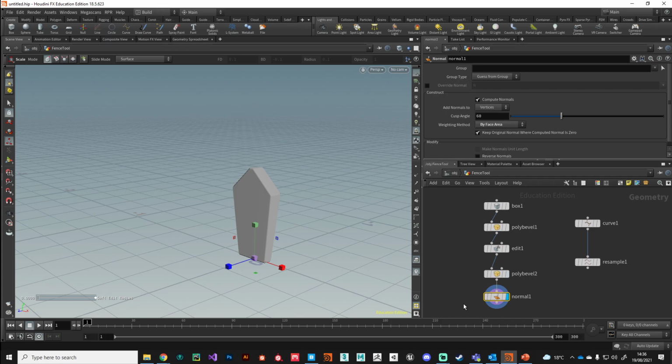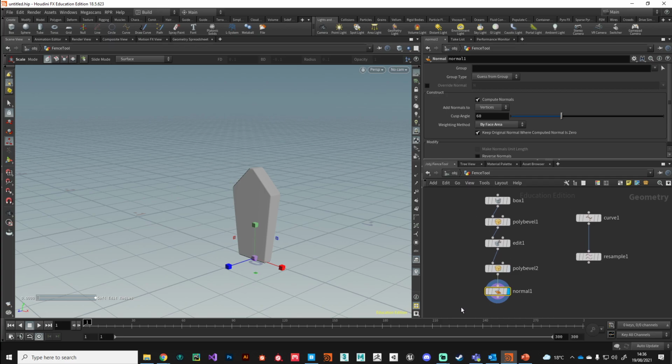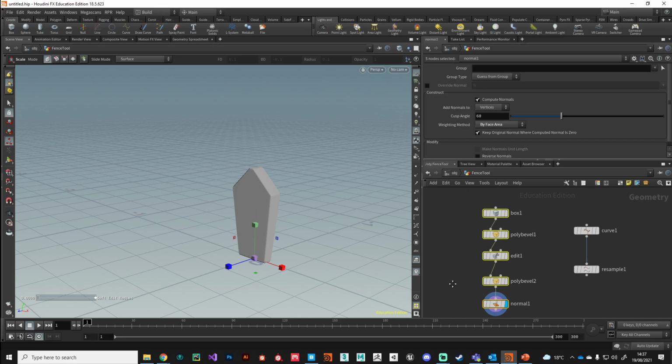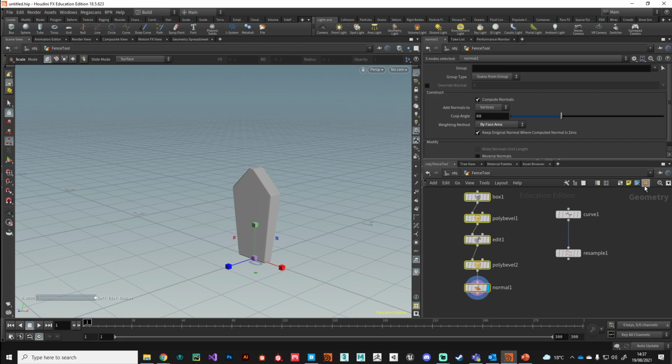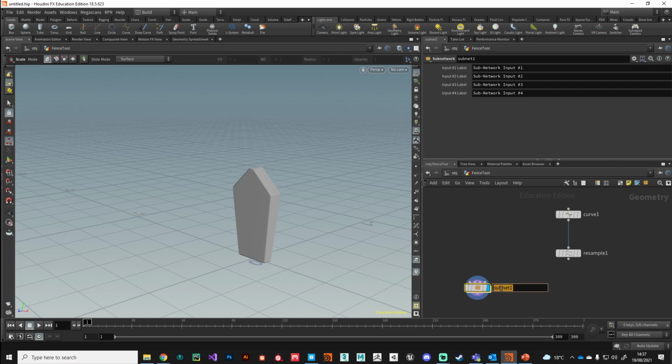So with our first fence post done, to keep myself nice and neat and tidy, I'm going to select all of those nodes that make up my fence post, and I'm going to collapse them into a subnet. So it just tidies my network up a bit. You can click on this little box here into subnet, and I'm going to call this fence post.